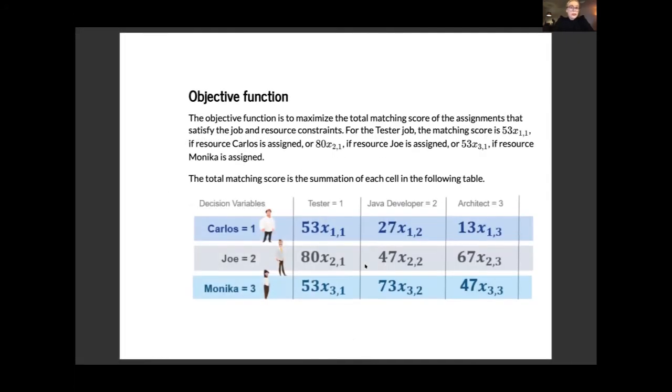Then finally, we need to add the objective function. As we were already talking about, we want to maximize the total matching score of the assignments so that the jobs are done in the best way possible. Basically, we want to make sure that the company has the best combination of people for the jobs that they want them to do.